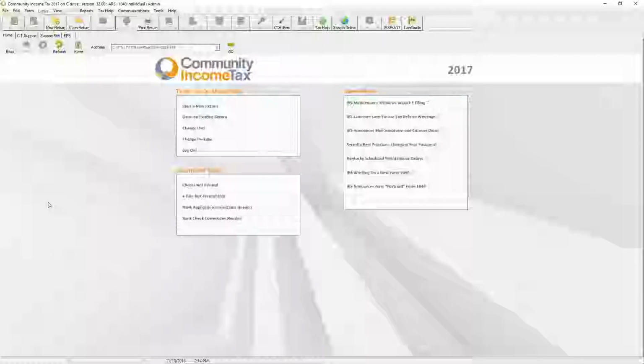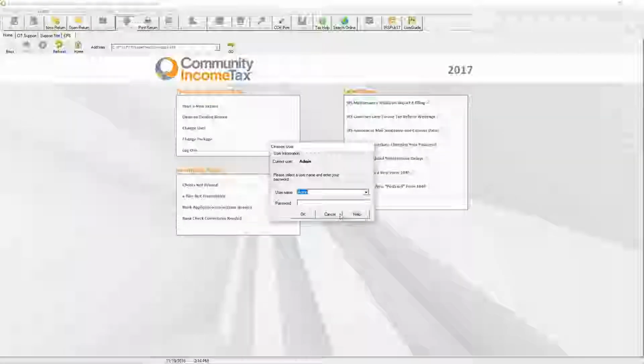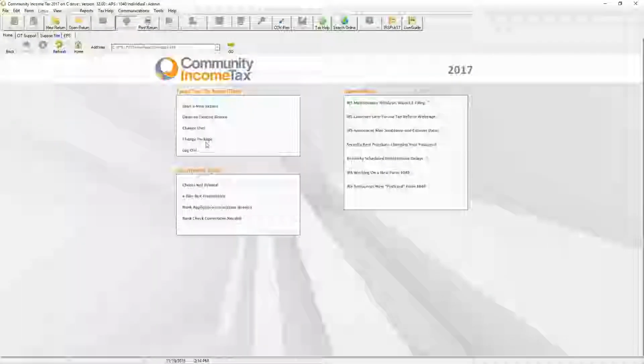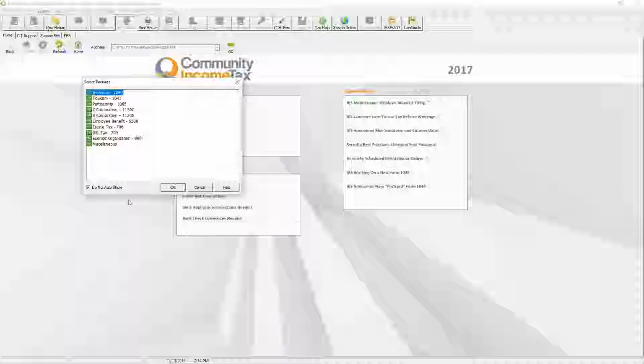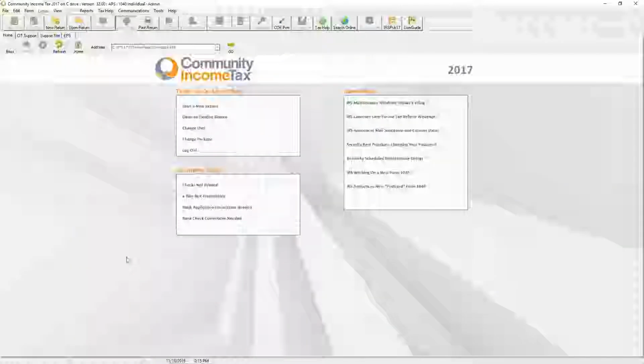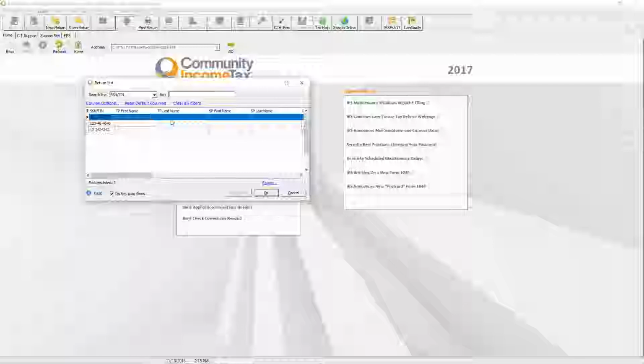Once we have that established, then you can start preparing tax returns. And let me switch it over, because when you normally log in, you will actually get prompted first off if you want to change the package. This is just going to come up here. And I have it set to do not auto show because I really don't want to see it. So I'm going to select OK. And it's automatically going to bring up my next window, which is my return list. I have that set to do not auto show because I don't like to see the screens.